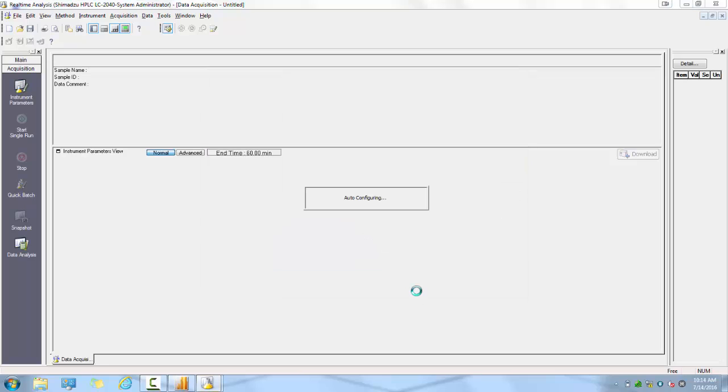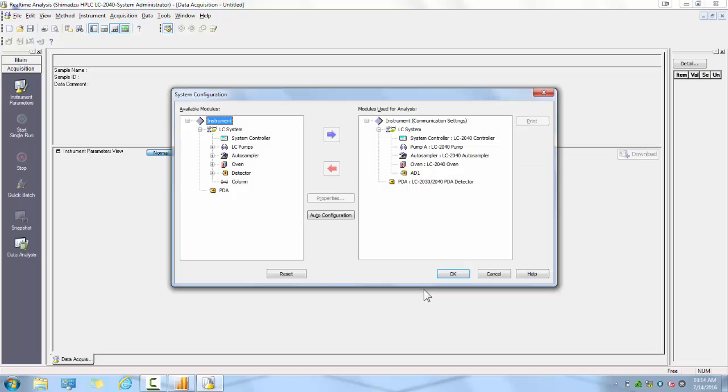This will bring you to the system configuration menu. Your system hardware configuration should be shown on the right side of the column. If not, click on the Auto Configure button to have your system identify what hardware components are in your system.